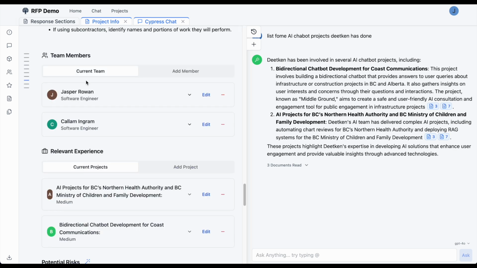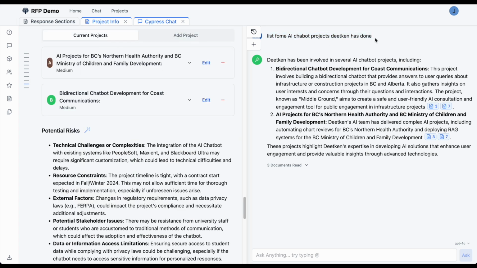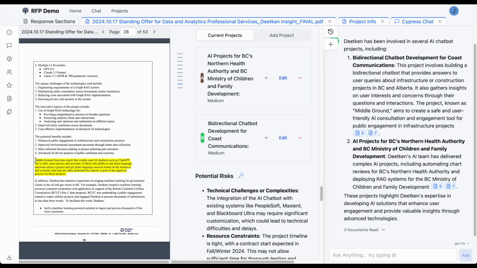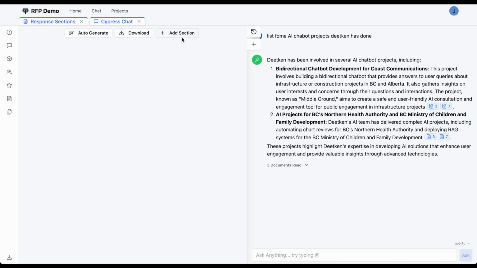Now, I've already filled these out, but as you can see, I needed help from our chatbot to find relevant past experience. It mentioned a project called Middle Ground, which I hadn't heard of, so I used our proprietary sentence-level referencing system to quickly review this project summary on Middle Ground from a past response. Everything checked out, so I closed the tabs and opened the response sections.